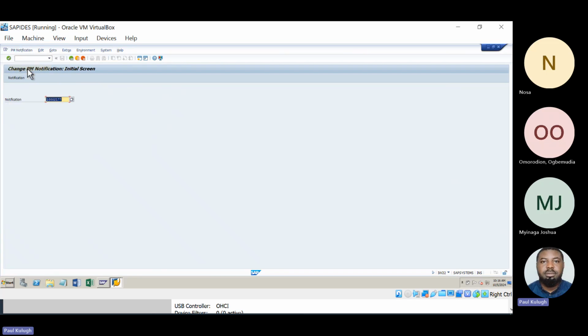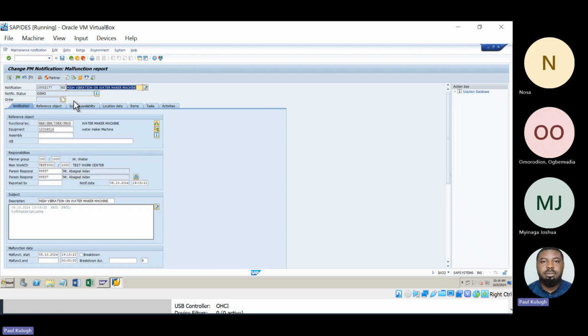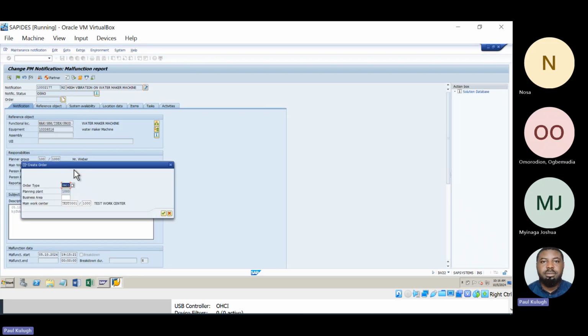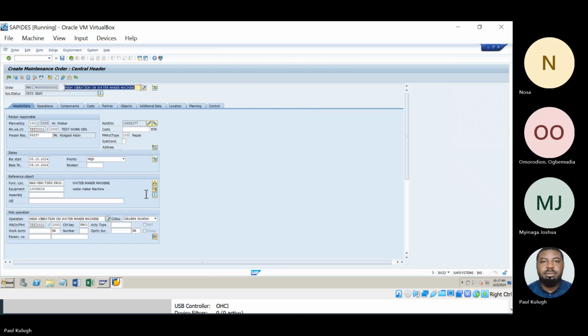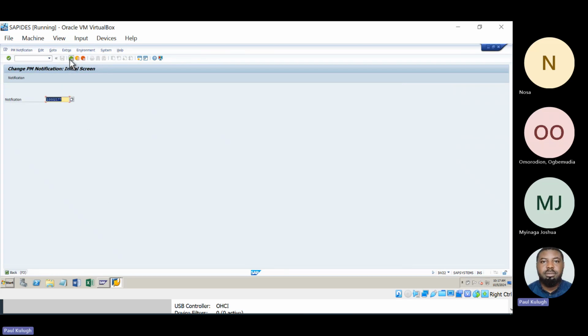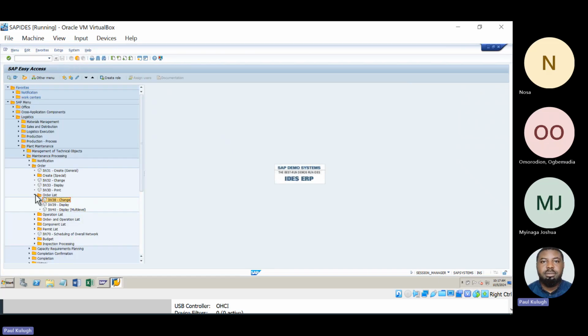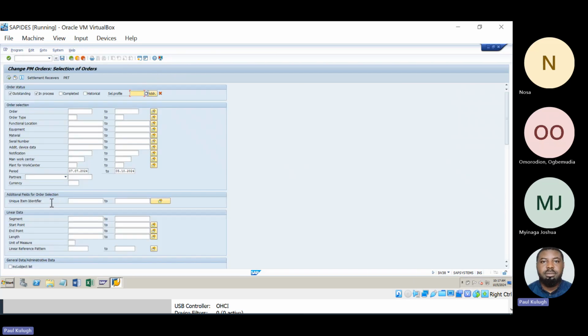If I click here, it will pick the notification automatically and I can open it. At the moment there's no work order, so I'll hit this button to create a work order and link it. So this is my work order. If there's anything missing, I'll update and I'll save. The system will generate the work order. Okay. So now if I run this transaction this time around, I will find one work order that is waiting to be released.